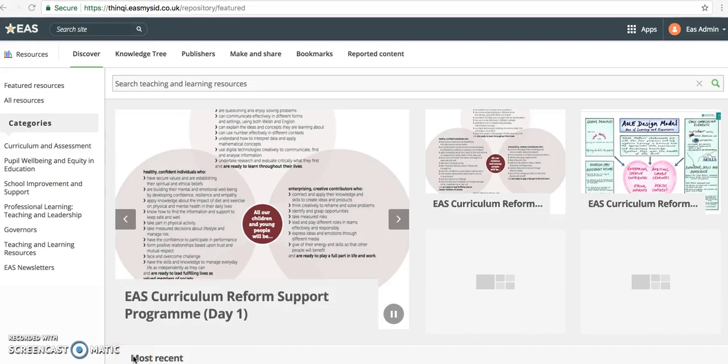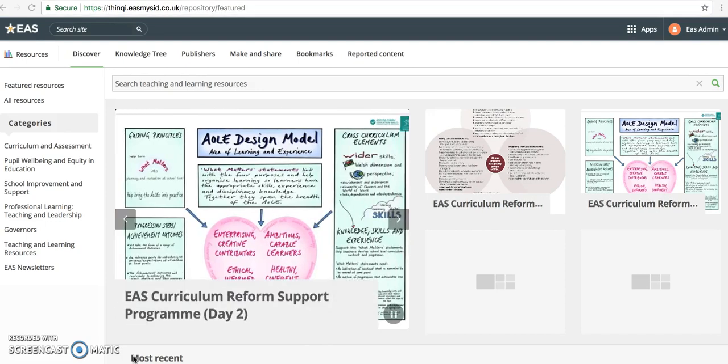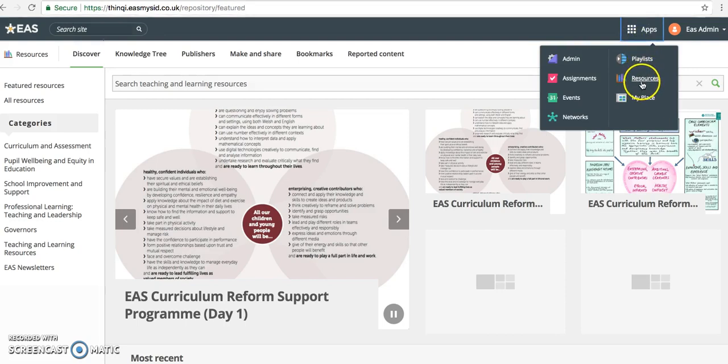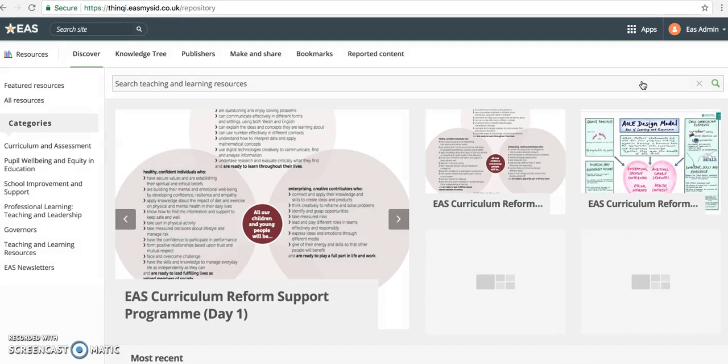Hello, in this video I'm just going to show you very briefly how to upload some resources to the resources section of the Regional hub site. So where we're going to start, what I've done is I've obviously logged in and on my apps I've gone to select the resources tab, and obviously I've arrived at the resources section.